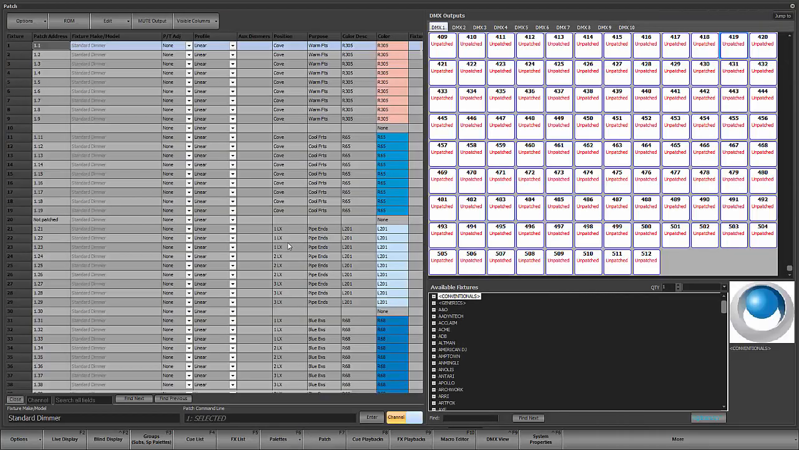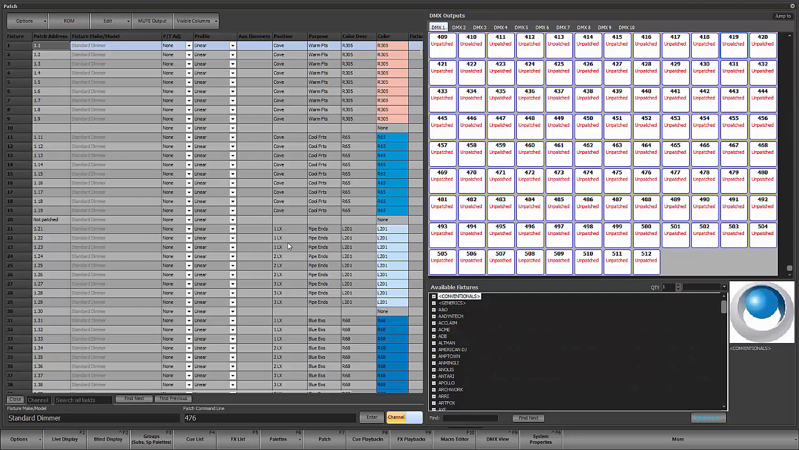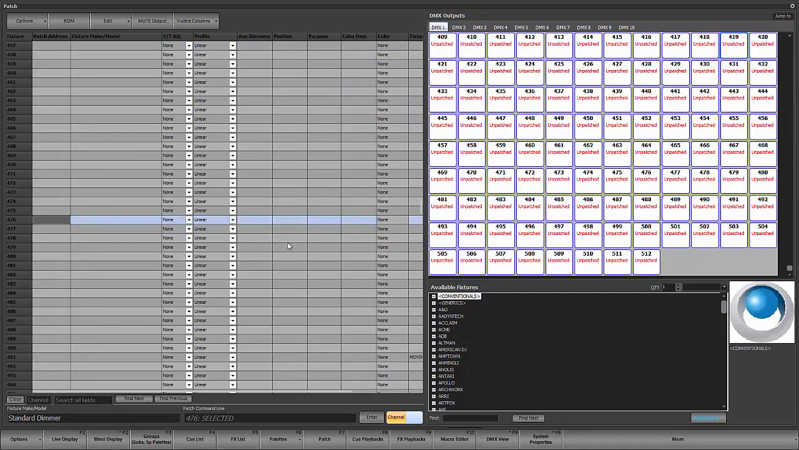We're going to make the assumption that we have one universe of DMX. The relays are on that universe and they've been set at the end of the DMX string. And we'll also make the assumption that it's a 36-way relay cabinet that ends at 512. So that means the first address is 476. So I'm just going to do 476 enter to see if it's a one-to-one patch or if any information is there. It's not.